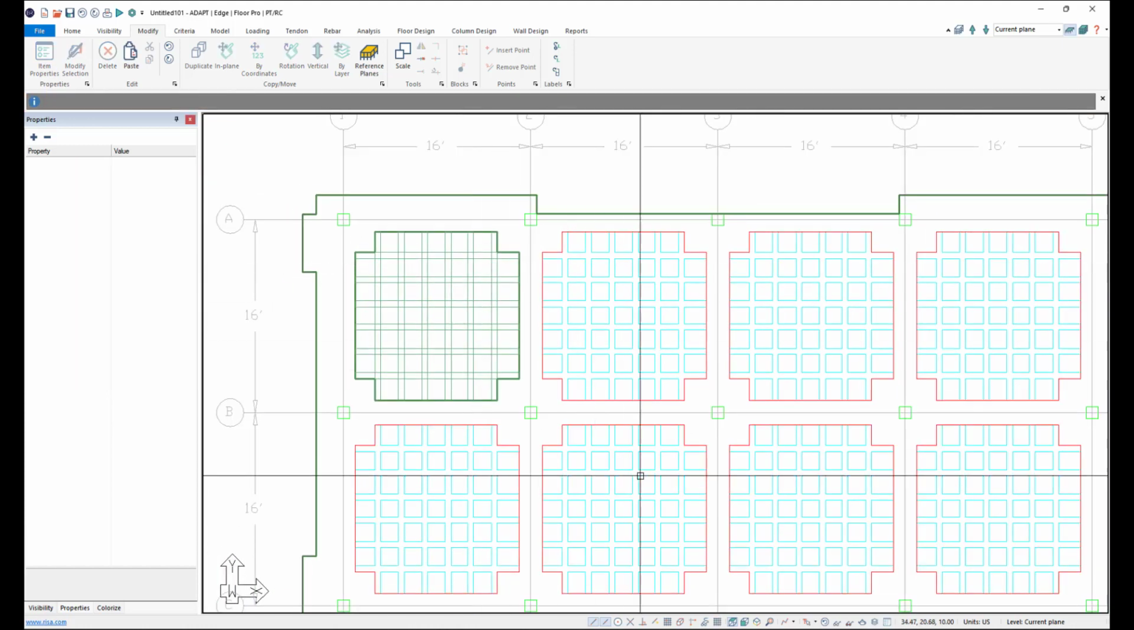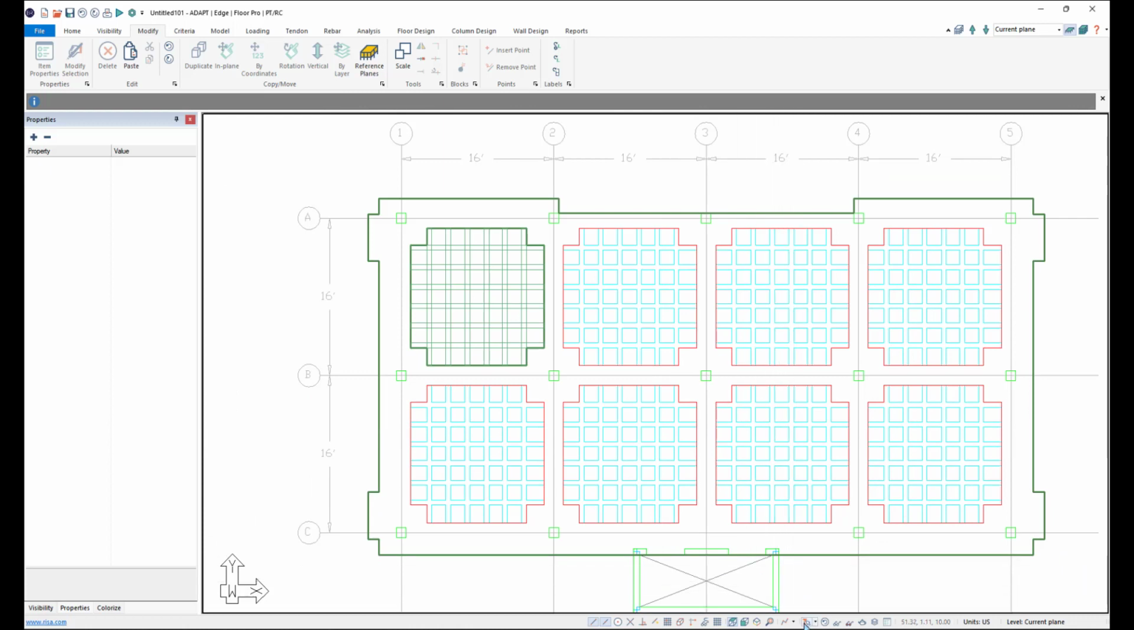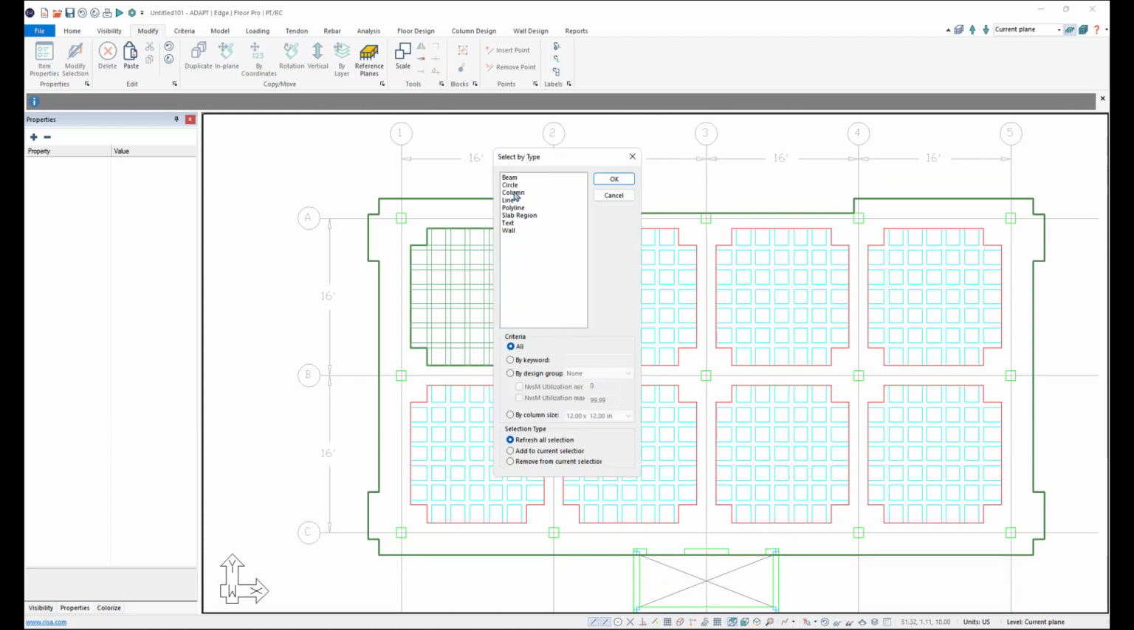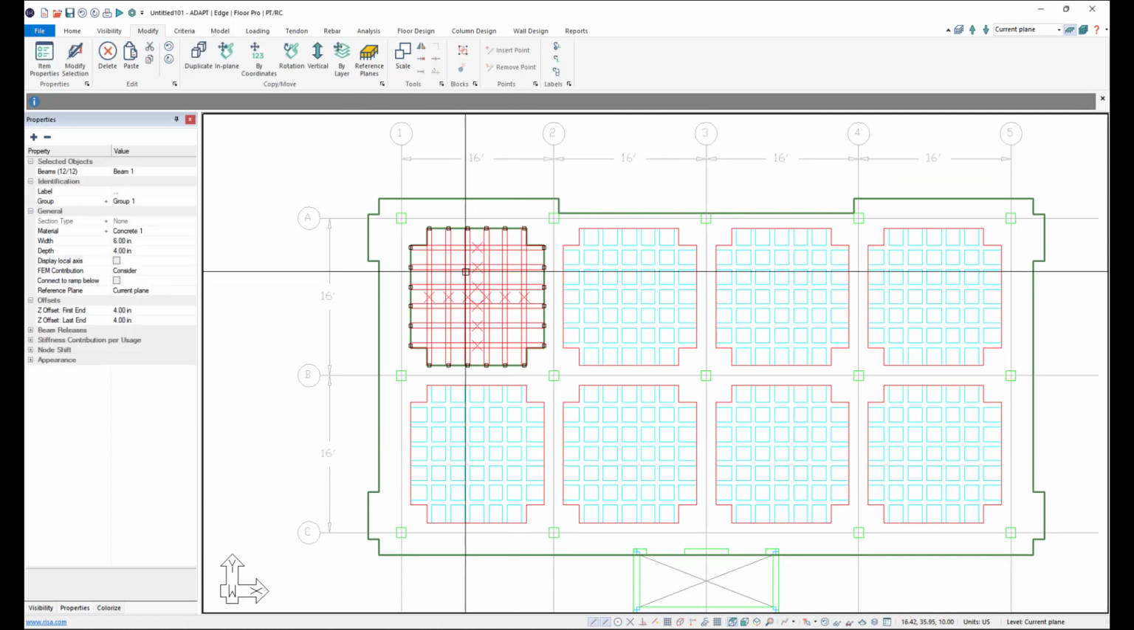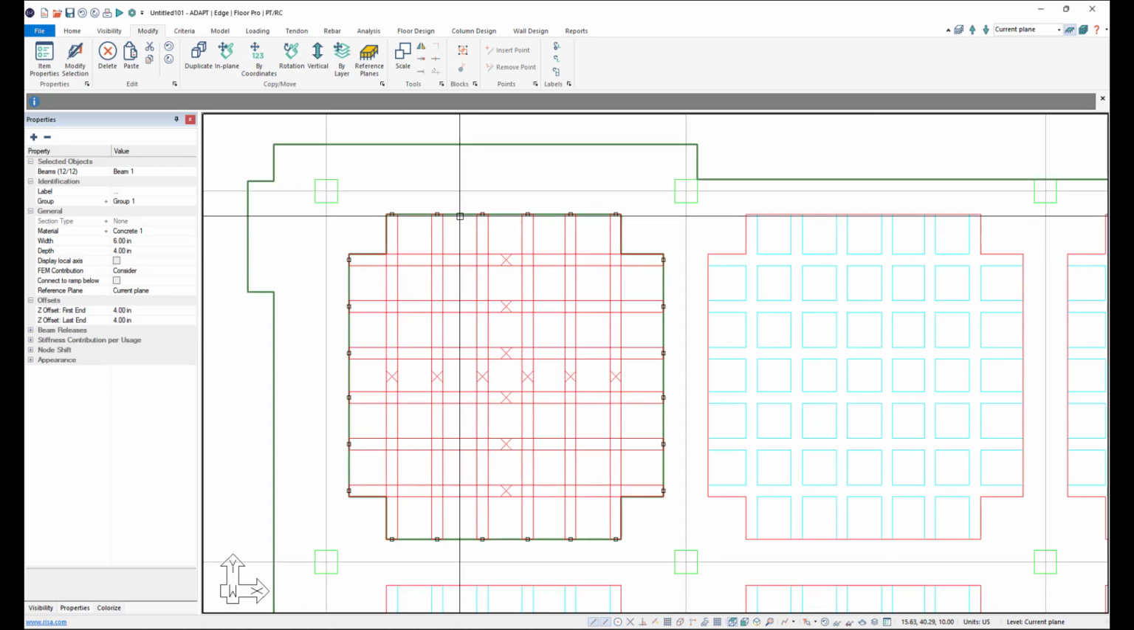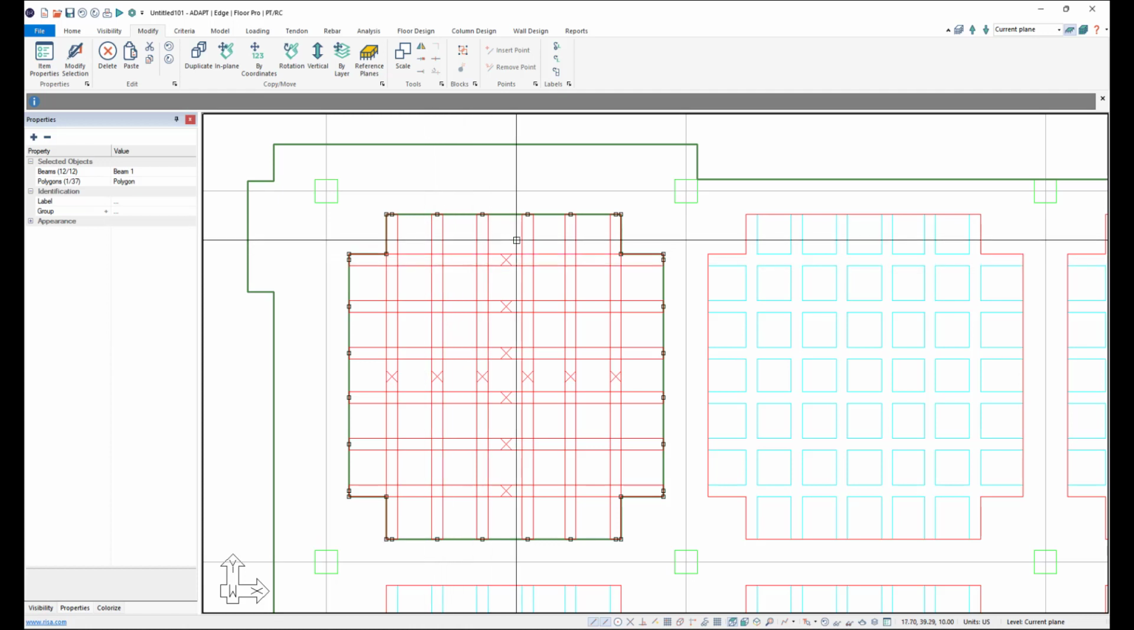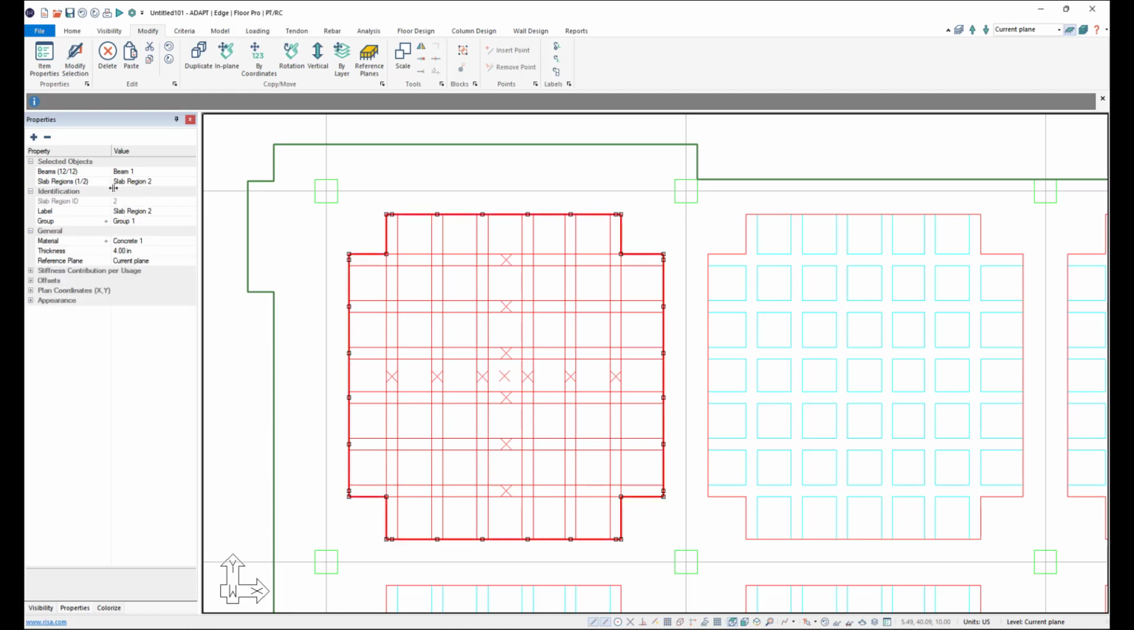So I'm going to go ahead and now select by type, and I'm going to select the beams, and then I'm going to go ahead and hold my control key while I try and select the slab. It failed to select the slab. I know that because it shows polygon here in my properties grid. If I click tab, it will get to the slab, and now we have the slab and beams here selected, and we can go ahead and duplicate these as well.